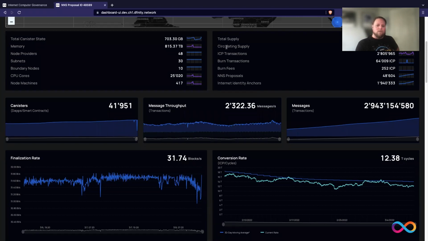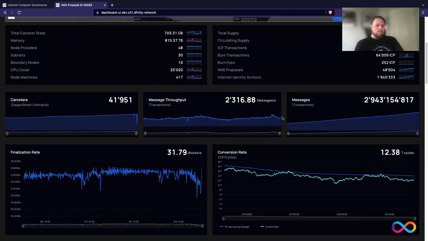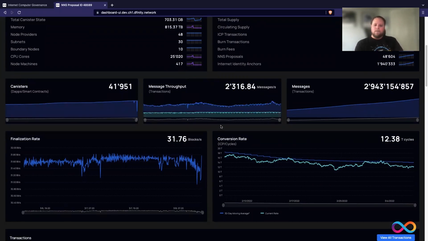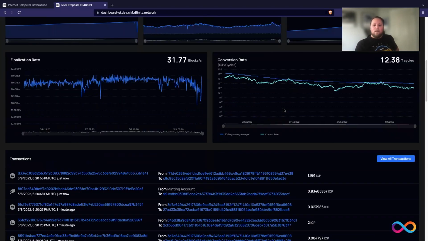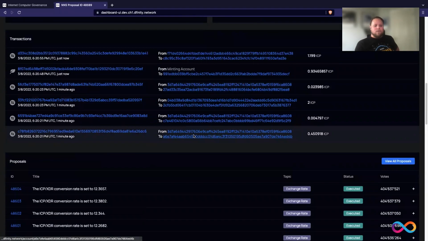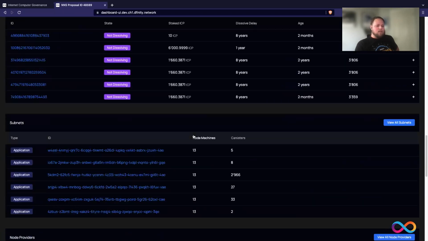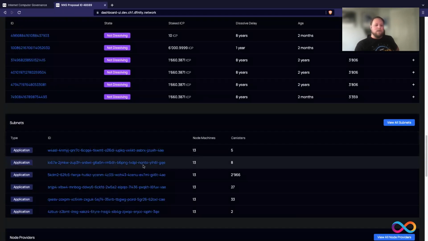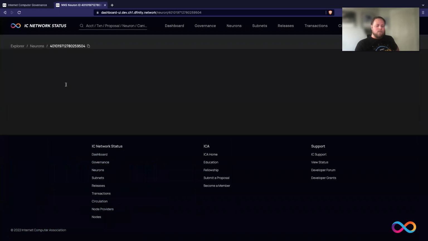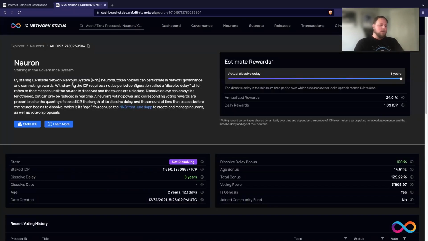On here, we have our total supply, circulating supply, transaction fees, just a quick little snapshot of other data that you can dig deep into by navigating through the menus. And a nice list of canisters, our message throughput. It's pretty high. It's nice to see this jump up pretty high when we do some stress testing as well. And on here, we just have snapshots of transactions, proposals, neurons, everything you can click on, sort, and dig further into.